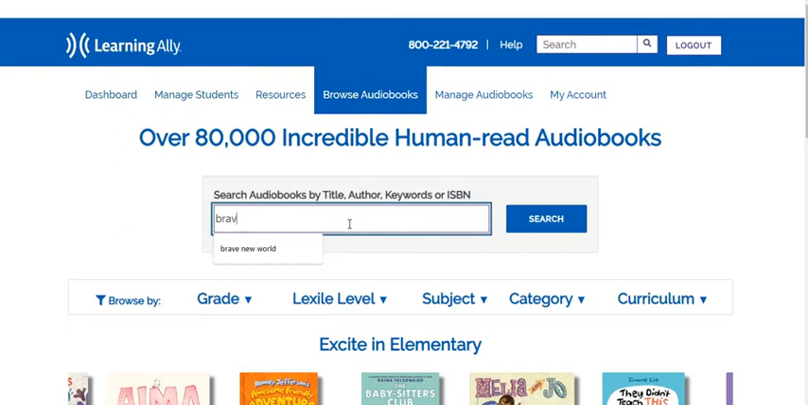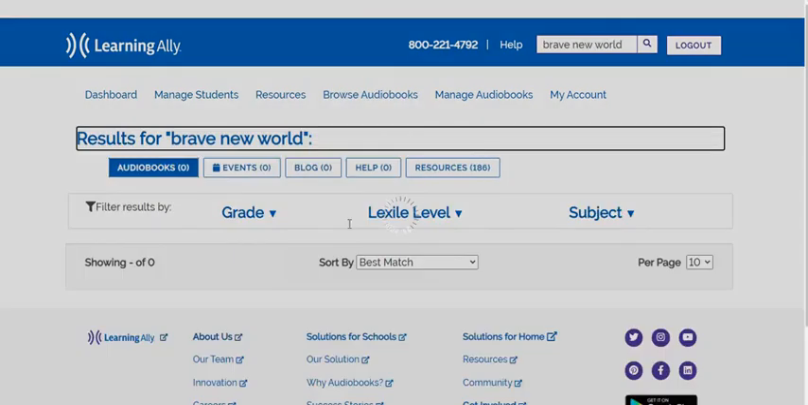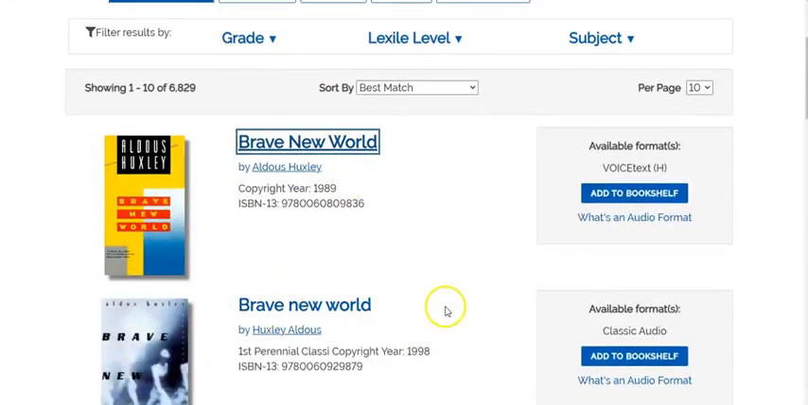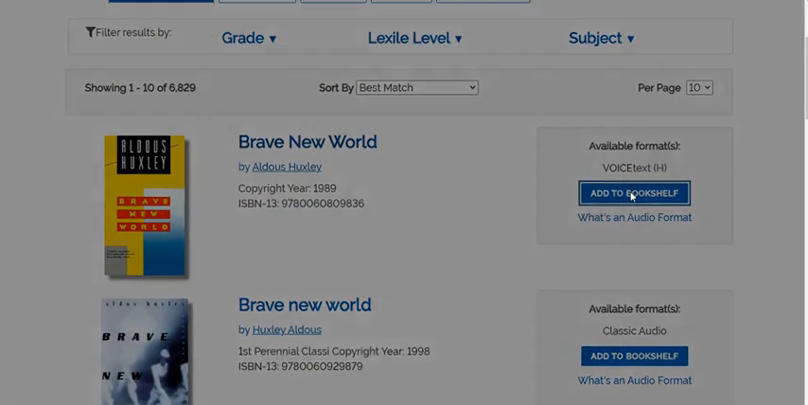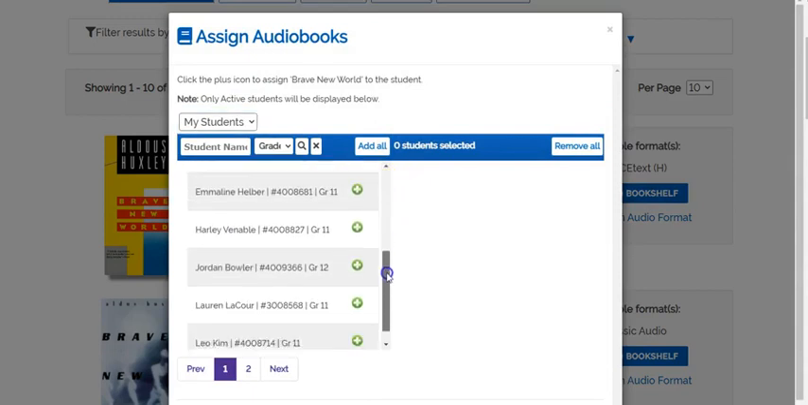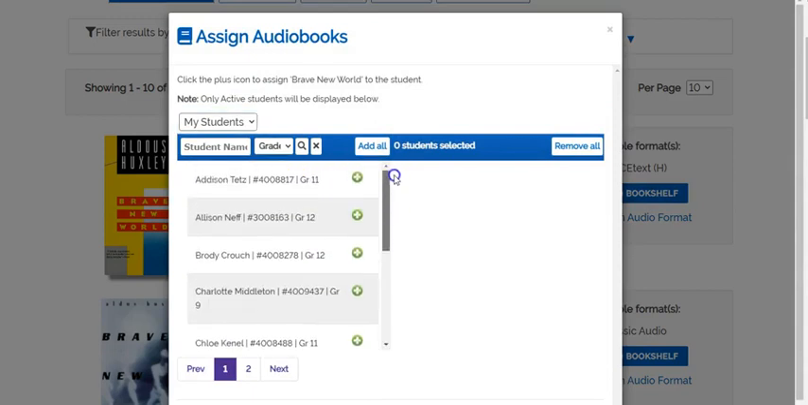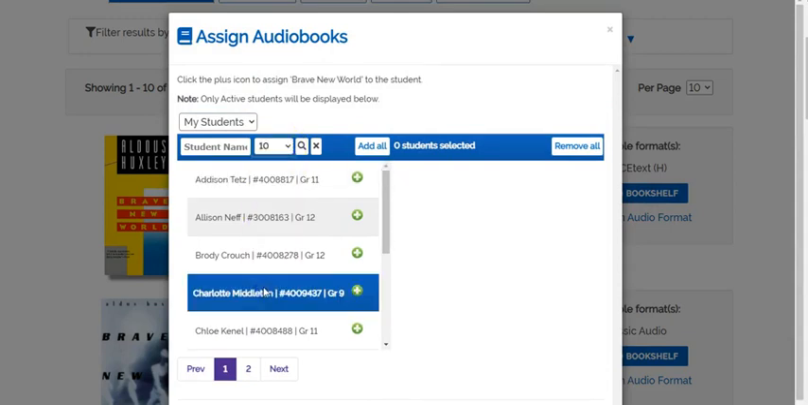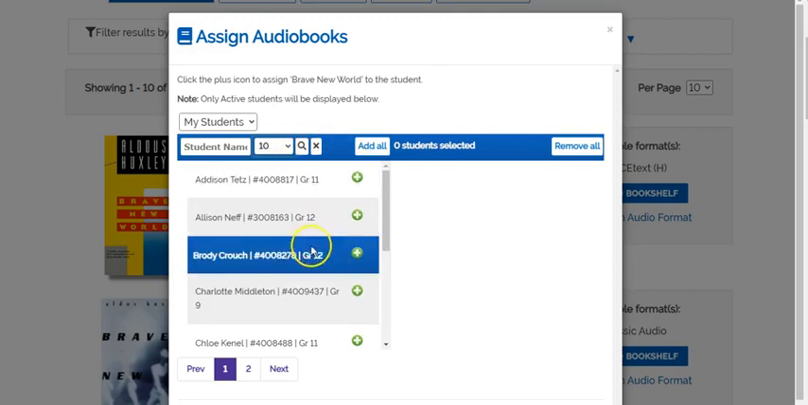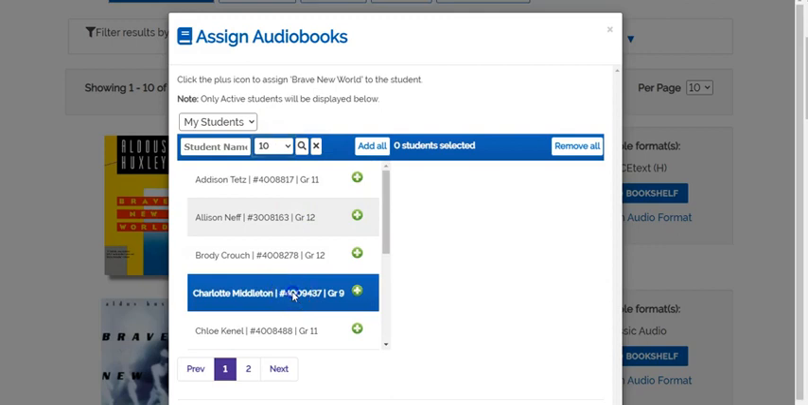So for example, if you would like your student to read Brave New World, you find the edition you'd like them to have and add it to their bookshelf. You might do all of your students, one or two of your students, or a certain grade level. I want to assign it to all my 10th graders, for example, or maybe just one student.